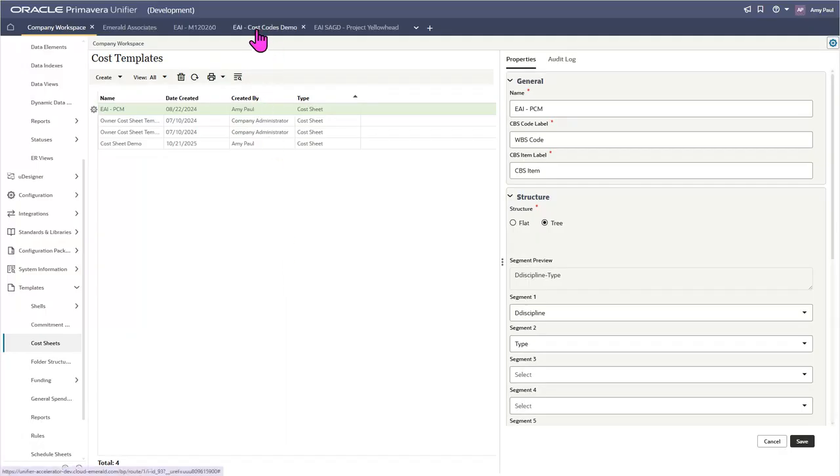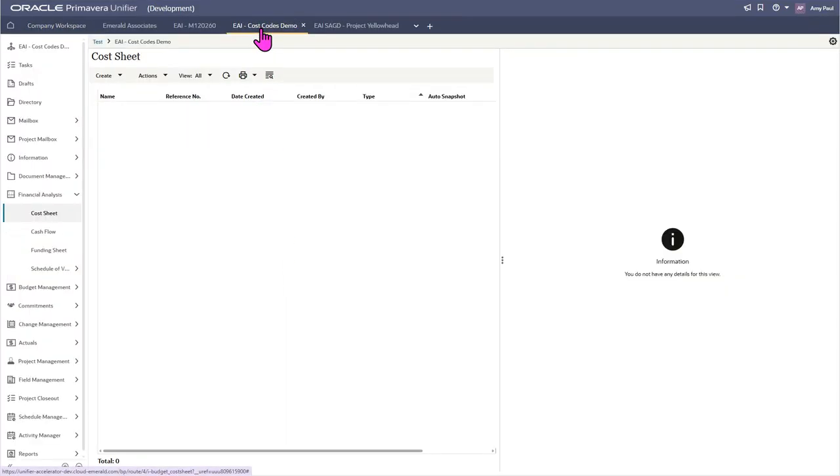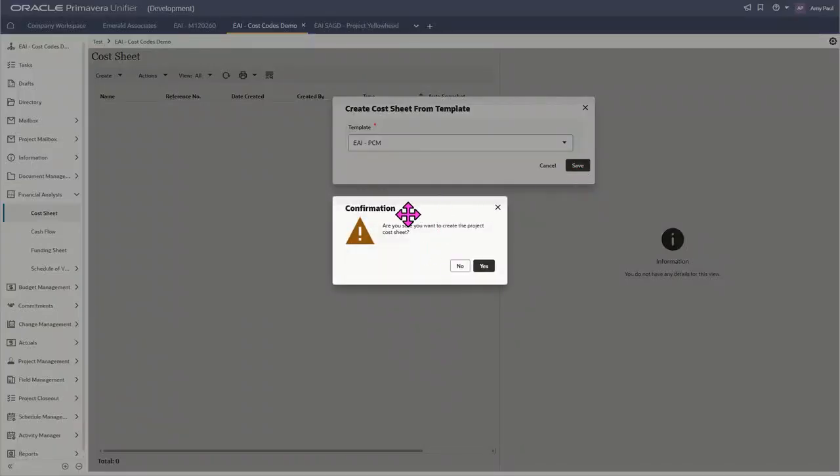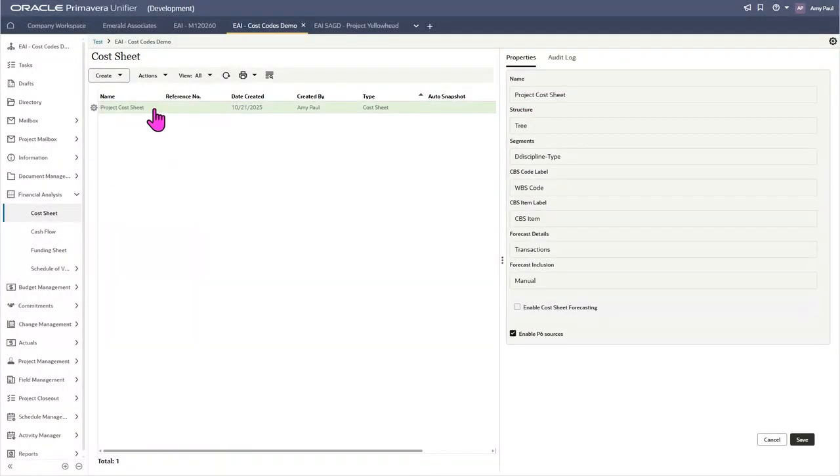So I'm going to go to our EAI Cost Codes demo project, and you'll see here under cost sheet, it is empty. That's because right now we don't currently have a cost sheet for this project. So I'm going to click Create from Template and choose that template I was just showing earlier, EAI PCM. And then I'm going to click Save. It's going to give us a confirmation. Are you sure you want to create this project cost sheet? I'll say yes. And there it is.